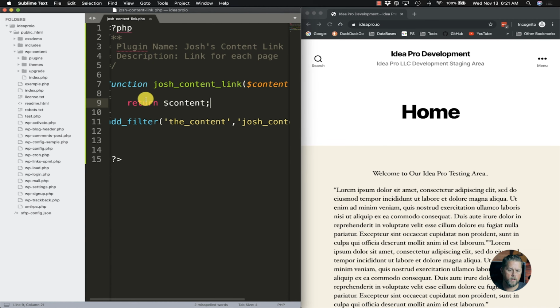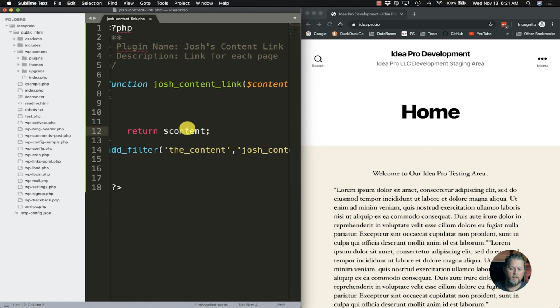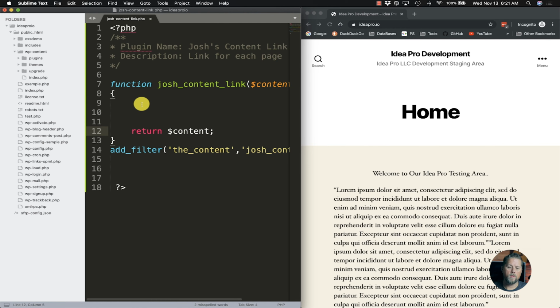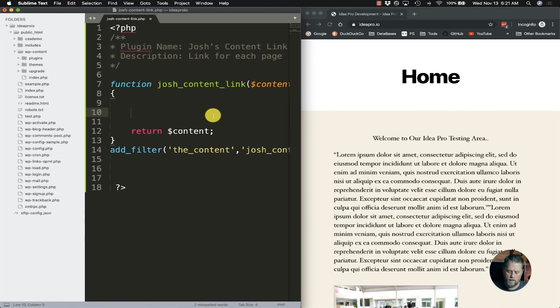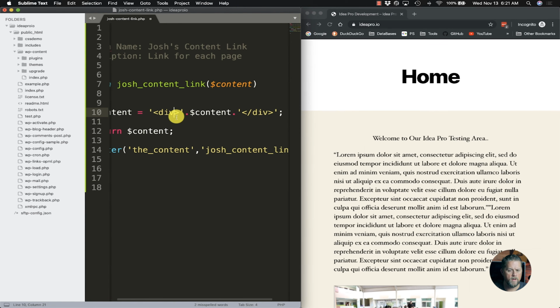All right, so let's say we wanted to wrap that content variable in a div. Let's say we wanted to wrap all the content in a div, right? So we could say content is equal to div, whoops, I guess we need an opening bracket there, and close div. And then inside here, we're going to put in the content. So now we've wrapped that in a div.